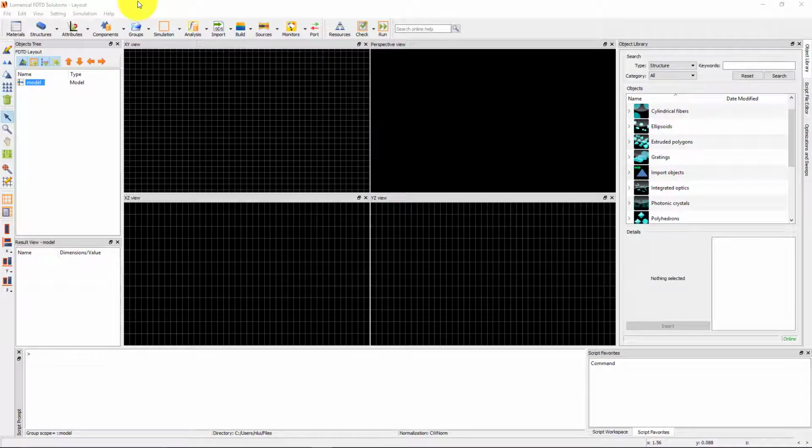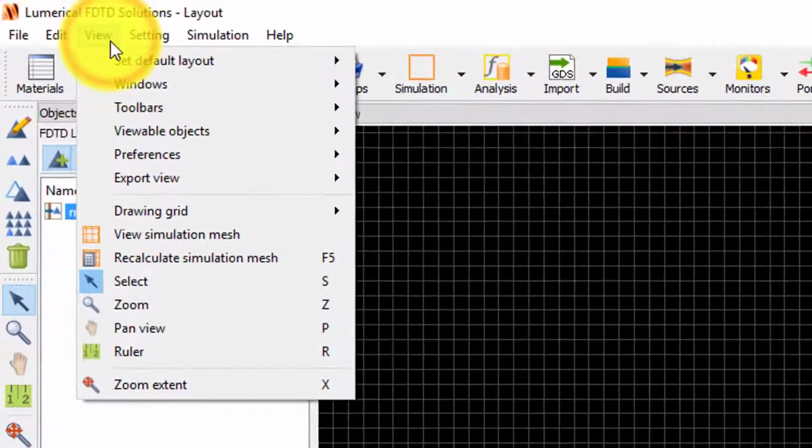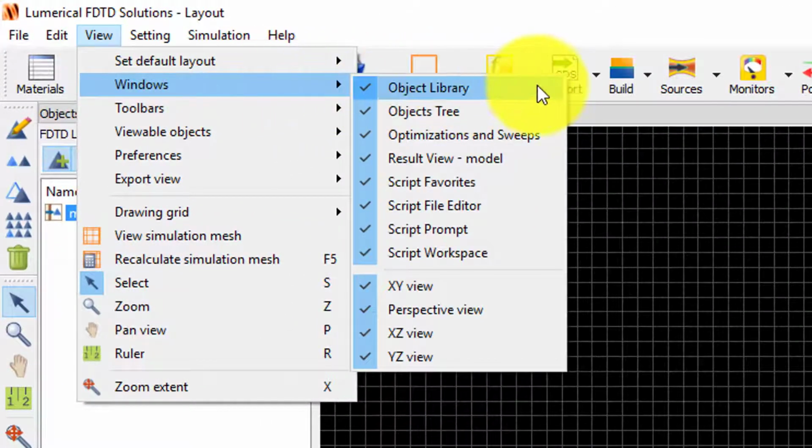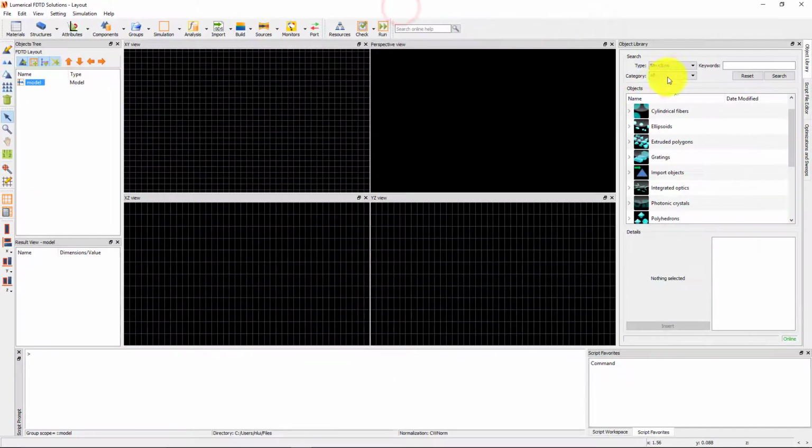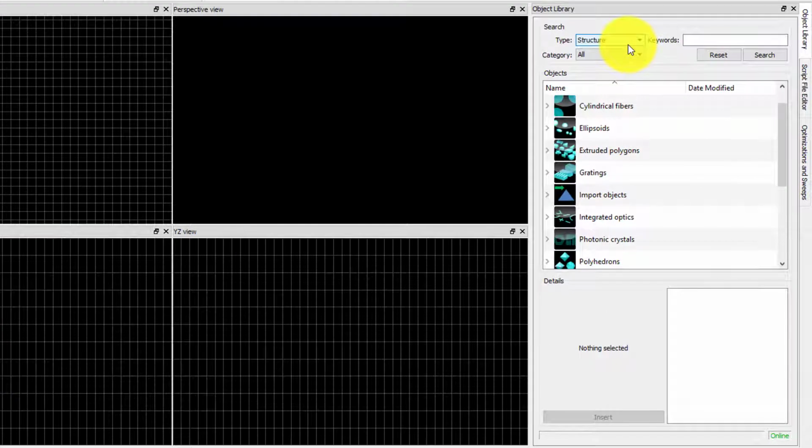If the Object Library window is not already open in the CAD, you can open it from the View, then Windows menu in the title bar. If the computer you are working on has an internet connection, the Object Library will be retrieved from a Lumerical server, and this will show the most up-to-date version of the library.